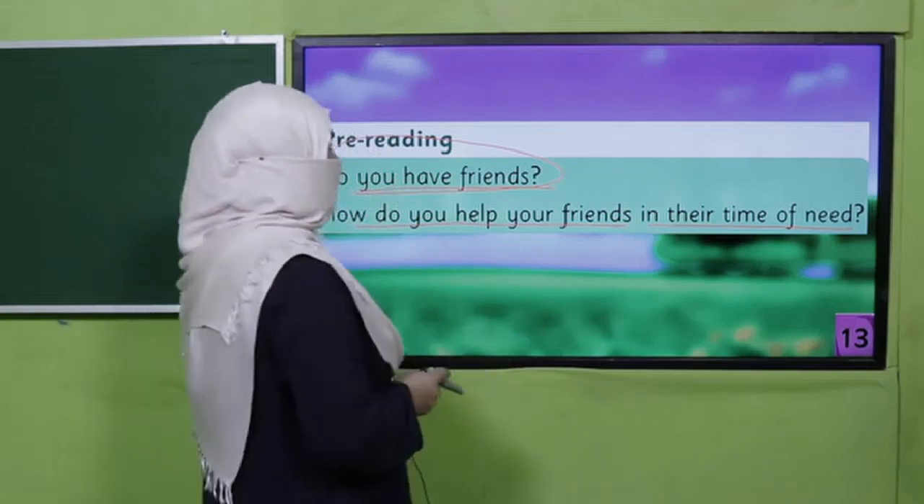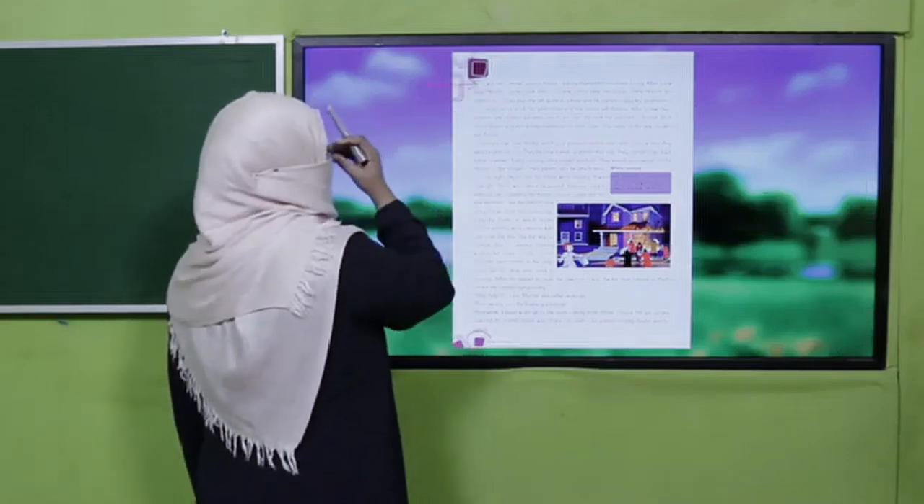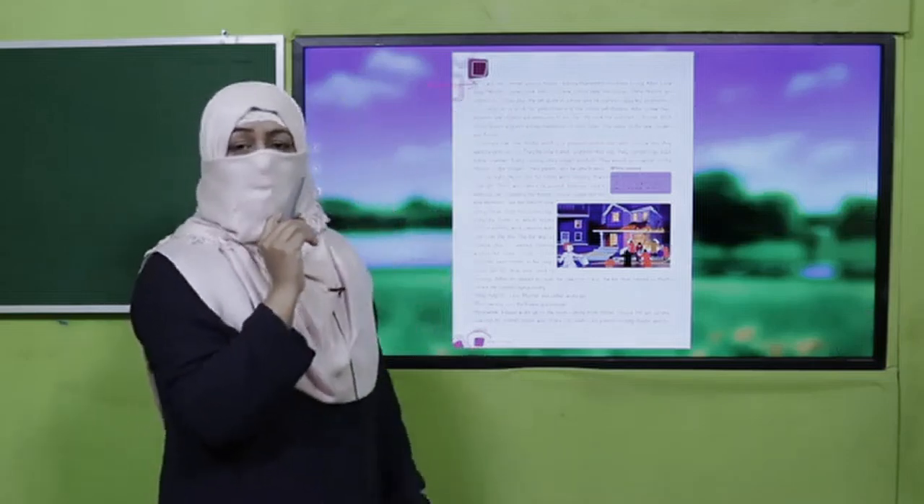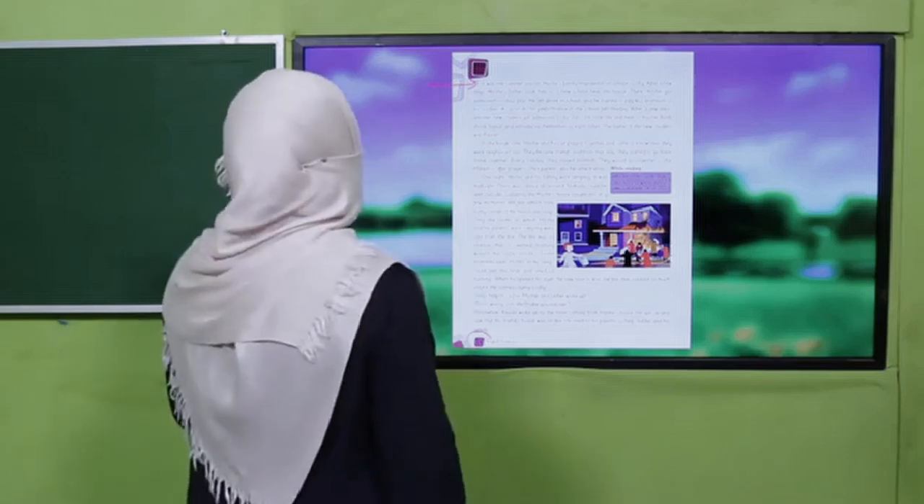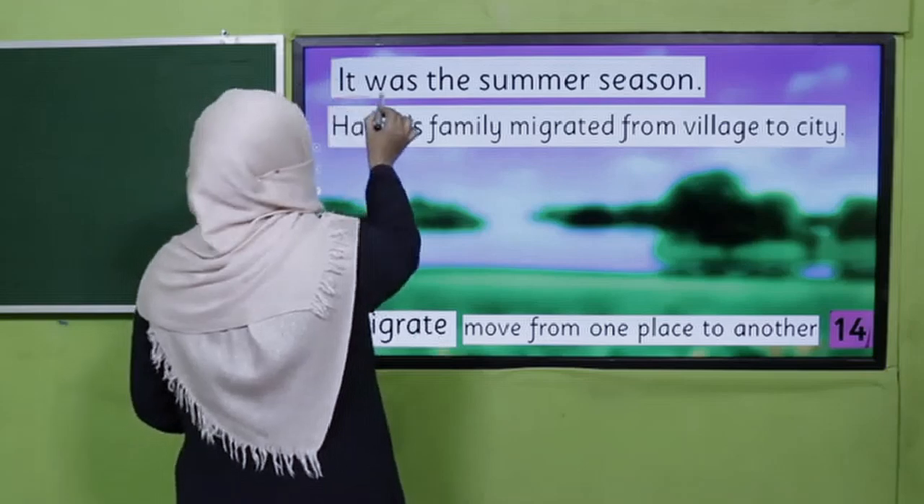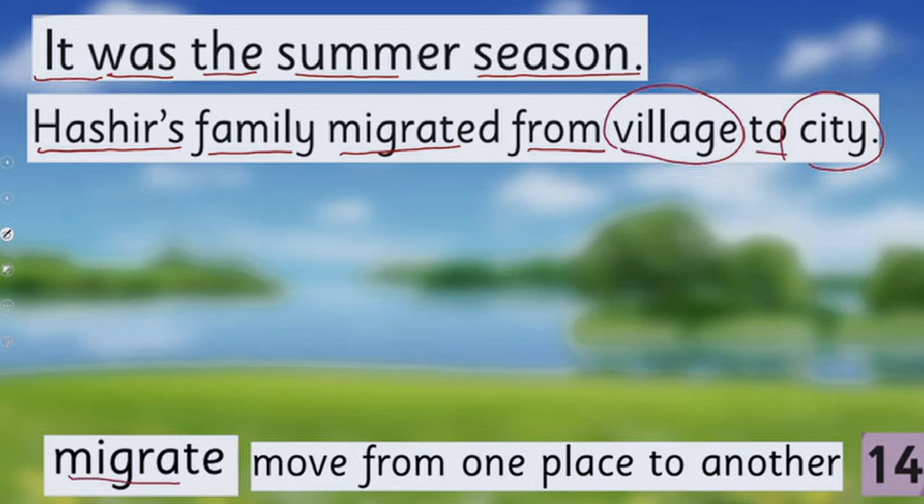Let's see. All of you, open your book on page number 14 now. From this very first sentence, I'm going to start reading. Listen carefully, because while reading, I'm going to discuss a few things with you. All right, so here we go. It was the summer season. Hashir's family migrated from village to city. And what does migrate mean? Move from one place to another. Okay, and where did they move? They moved to the city from the village.